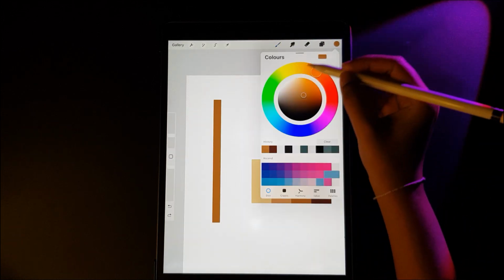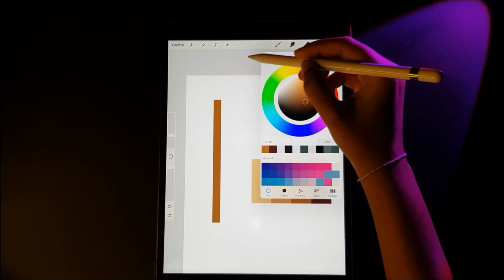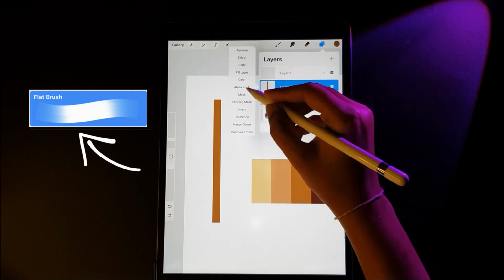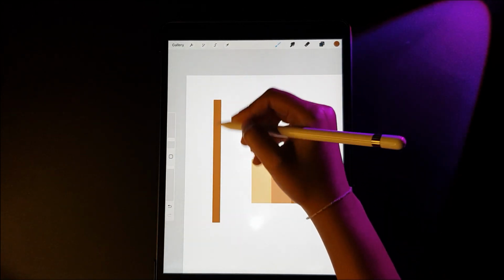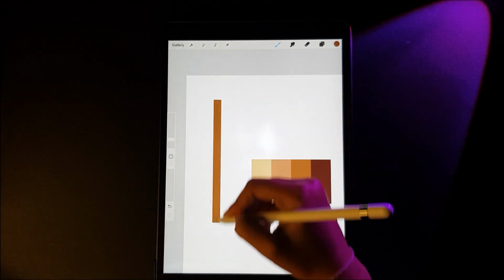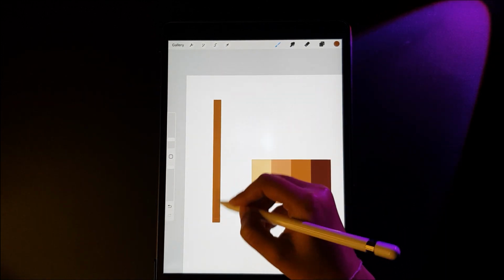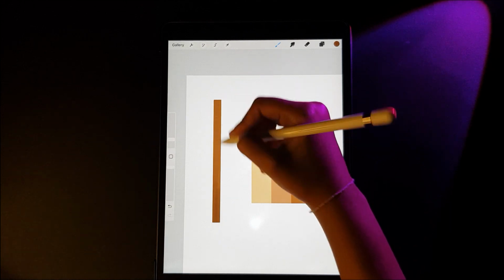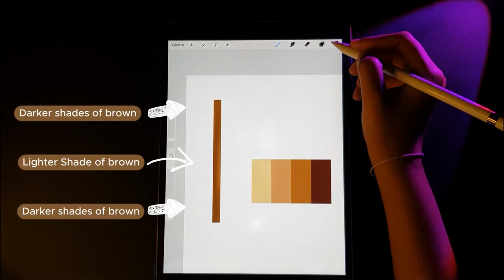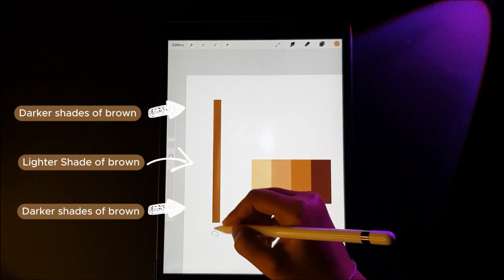Afterwards, opt for a slightly deeper hue of the same color within your palette. Grab the flat brush pen and begin shading the edges of your rectangle. In the middle, go for a lighter tint. Our goal here is to mimic the grainy texture of a wooden board. To add that extra touch of realism, apply multiple layers of various brown shades to create that raised or embossed effect on this rectangle.